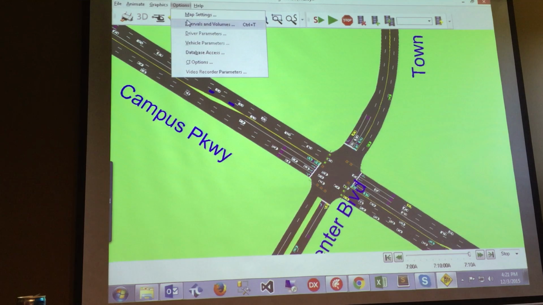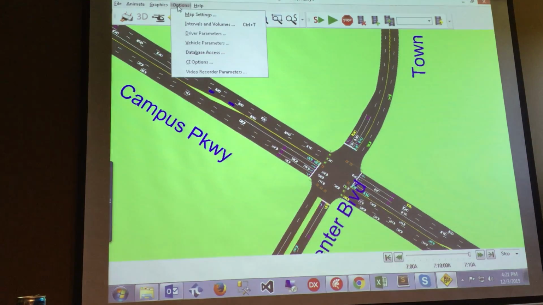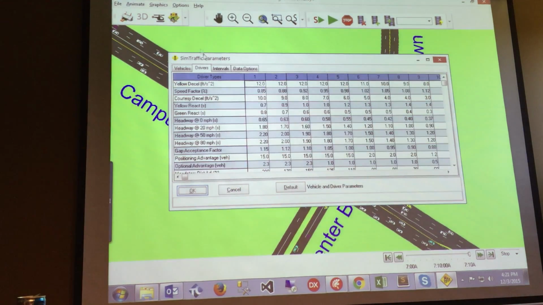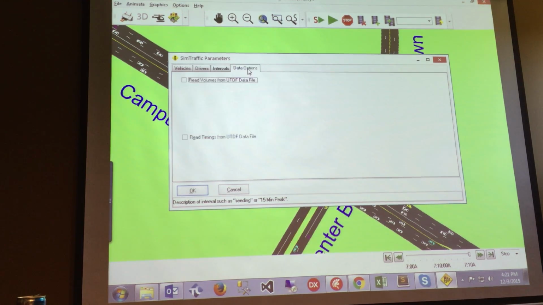And then under options, you go to interval and volume, which I already explained, what to do when you want to run seed timing, and interval and volume, and everything stays the same with no changes. Driver parameters, these are the parameters that should match between one file and the second file.